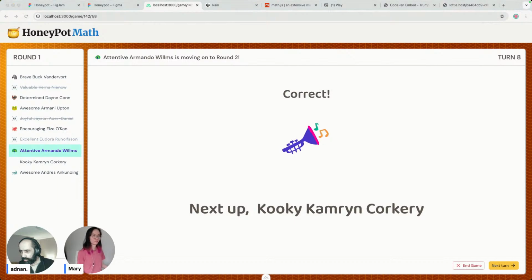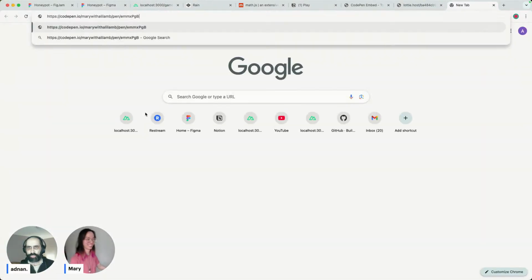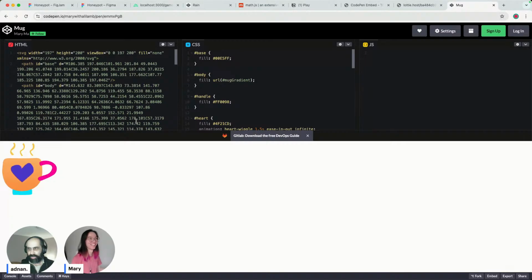Okay, so oh, what is this? I have a link. A present. I have a link shared from a friend, and it's okay. All right. It's a dancing mug.